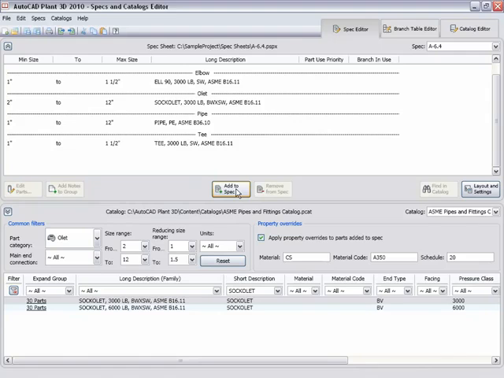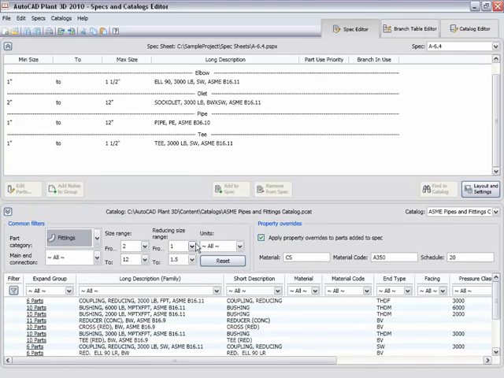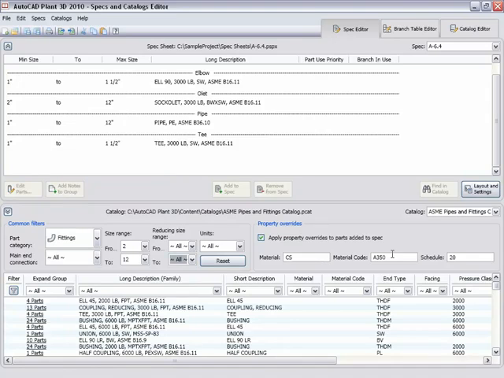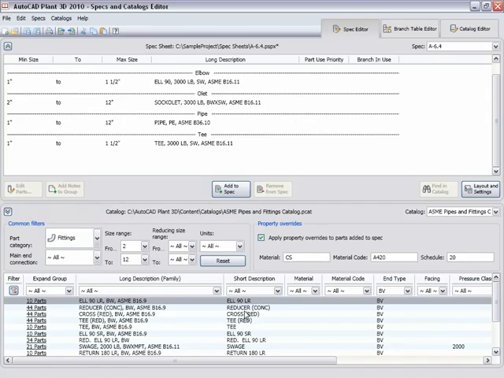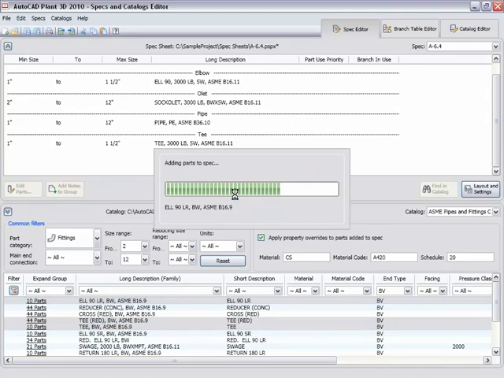Now we'll add the fittings for the larger pipe. We set the part category to fittings again and clear the reducing size ranges. We'll set the property override for material code to be A420. Set the end type to BV for beveled end. And select a 90 degree elbow, a tee, and a reducing tee, and add them to the spec.